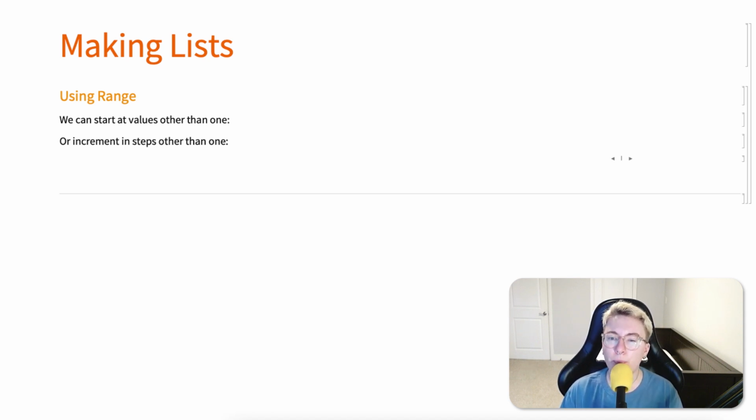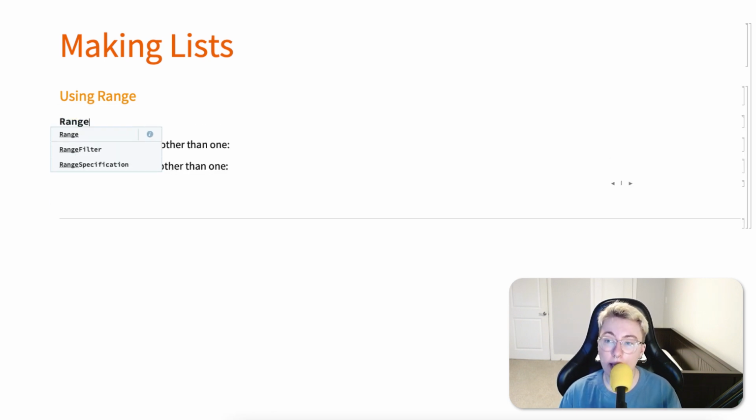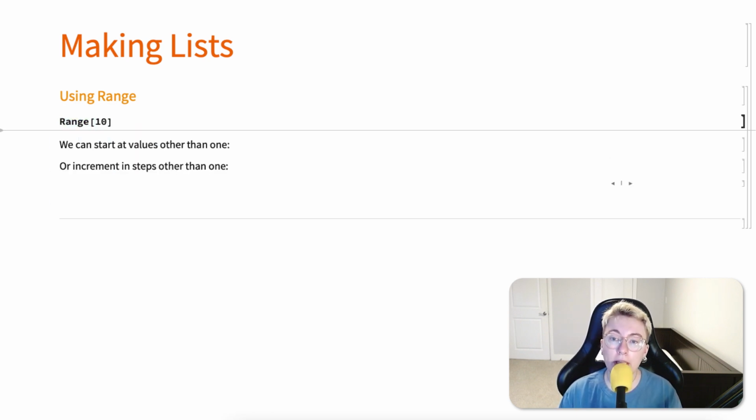Our first and probably most simple is the function range. Range creates a list of numbers based on our inputs. If we give range one number, it'll create a list of numbers from 1 to the given number, increasing by 1. So range of 10 will output all the integers between 1 and 10.